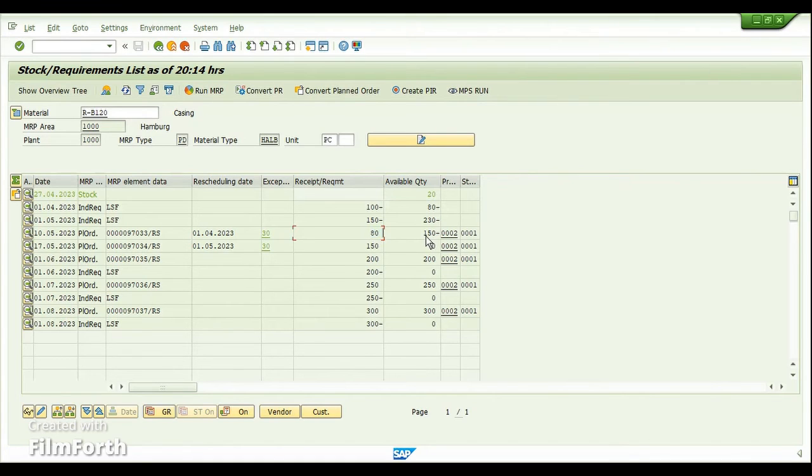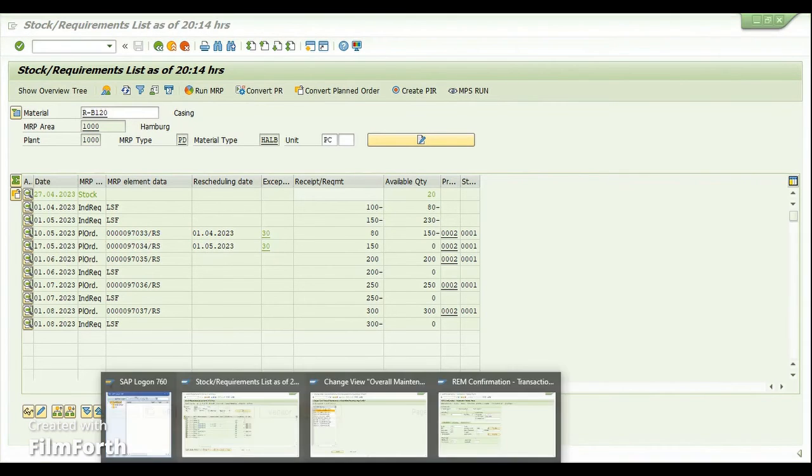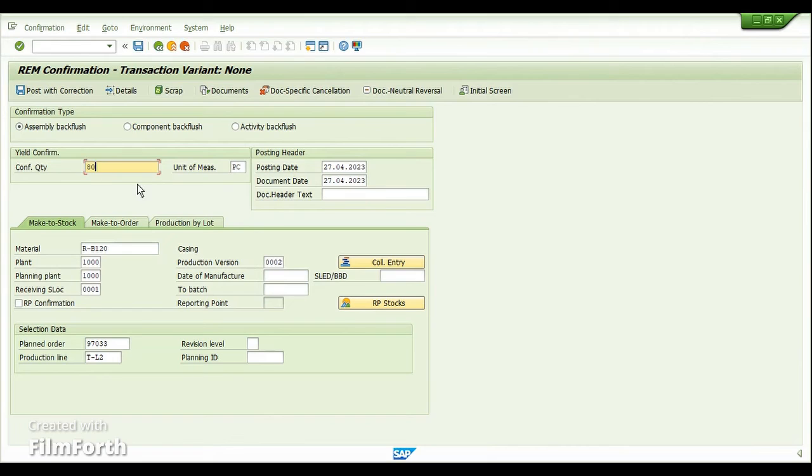And again, in the subsequent net requirement calculation for the second planned order, it has a requirement of 150 pieces, and so it has created this quantity of 150 on the second planned order that goes for the month of May. Whereas the planned order 97033 goes for the month of April, right? So here we have this 80. So let's say in this particular shift, we will just confirm 40 pieces.